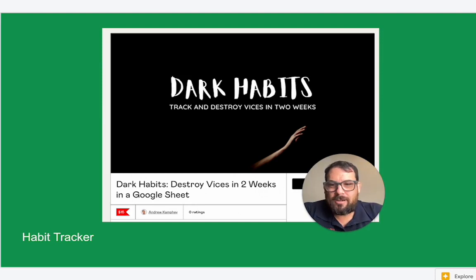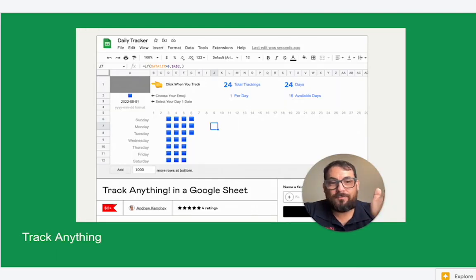So you can sell trackers. This is Track Anything. This is actually a free sheet if you want to go to my Gumroad and get this for free. You click the button in the top corner, A1, and if you click it at least once a day, each day it'll show up. It sort of looks like a GitHub commit map here. It maps your days of the week, when you're doing something, and it's really easy to use as a template too.